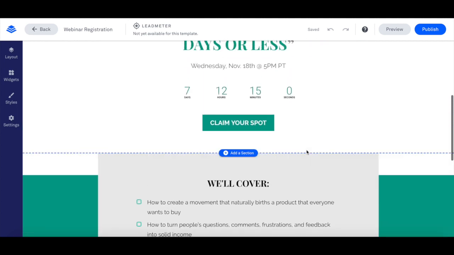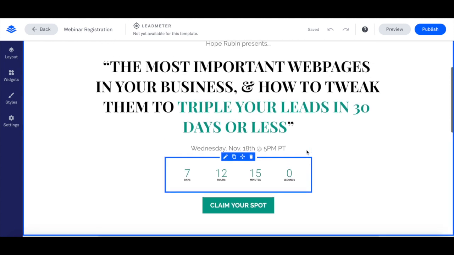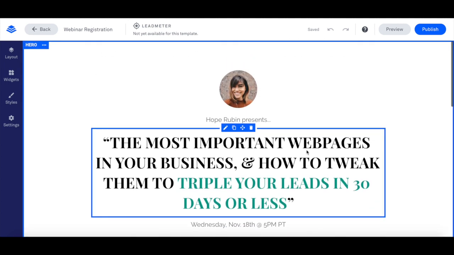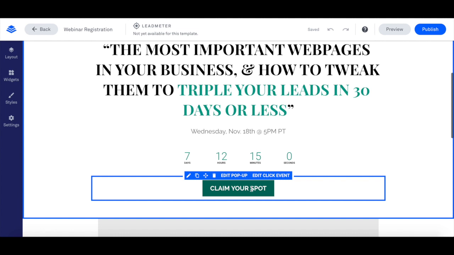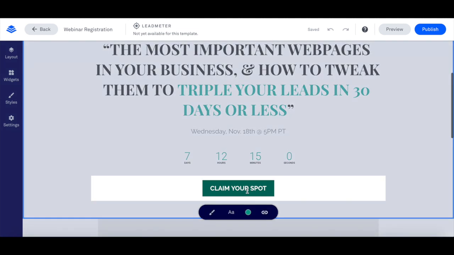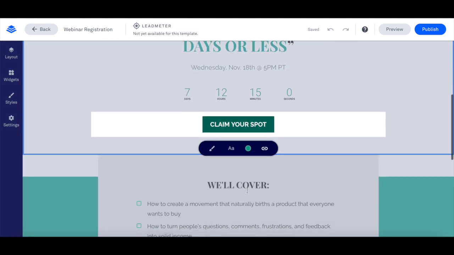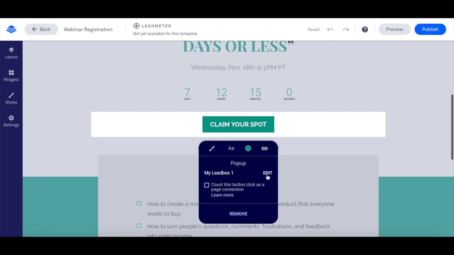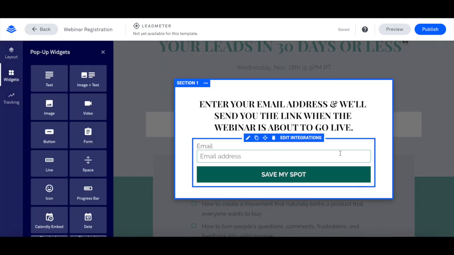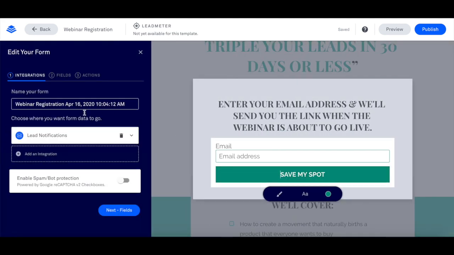After you've edited this Evergreen webinar registration page to look the way you like, with your own brand, font, and colors, images, and a webinar description, make sure to click on this Claim Your Spot button to link it to your email marketing platform. To do so, click on it, and then on the link icon, and then on Edit next to where it says My Lead Box 1.